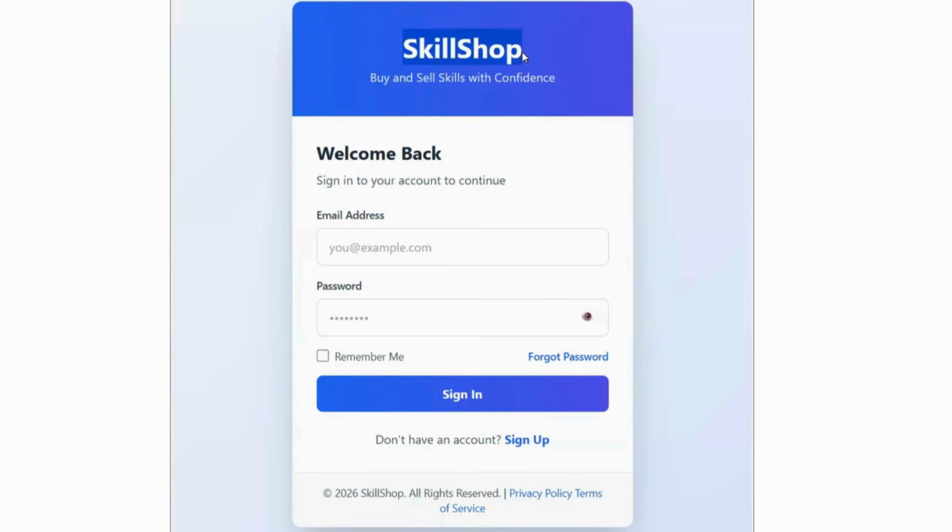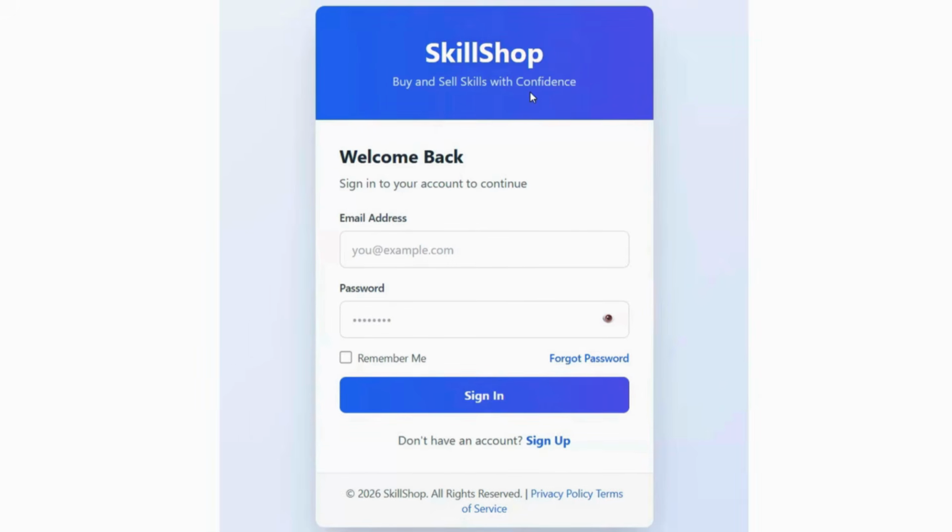This project is developed using HTML, Tailwind CSS, and JavaScript. The purpose of this interface is to provide a modern, responsive, and user-friendly login and registration system that can be easily integrated with a backend authentication service. So if you are a beginner or intermediate developer, this video will be very helpful for you.